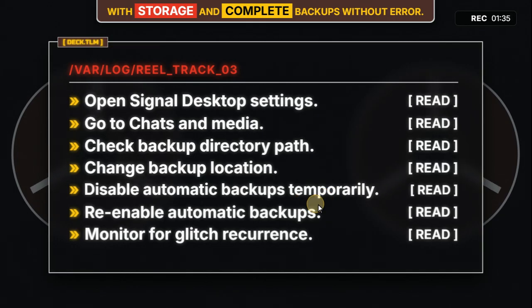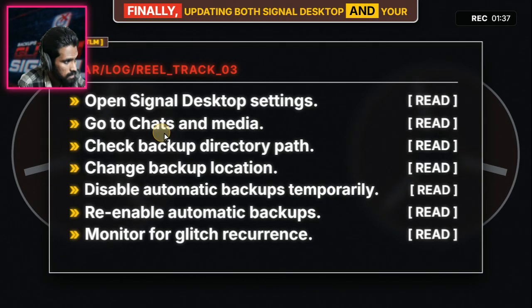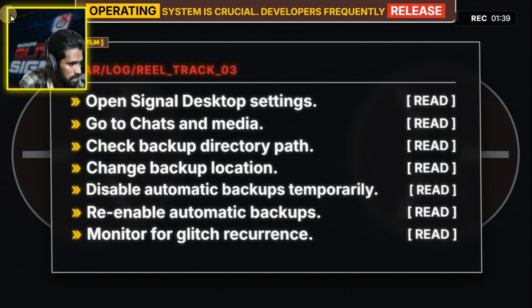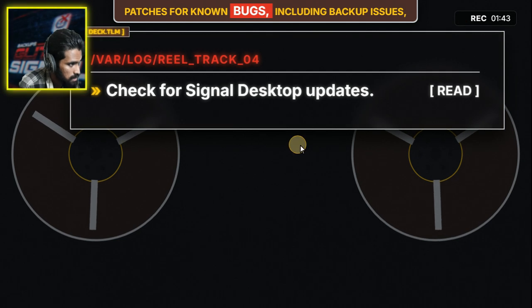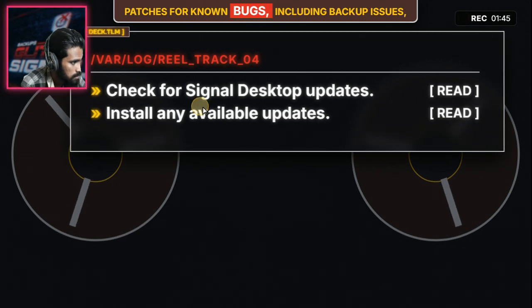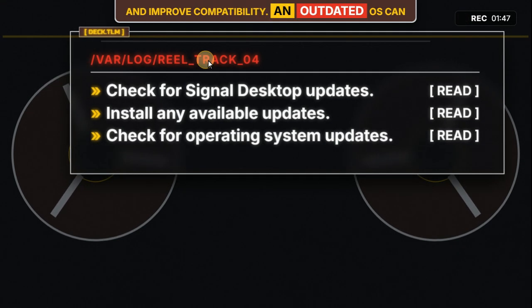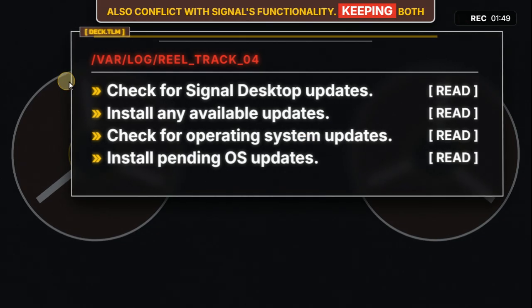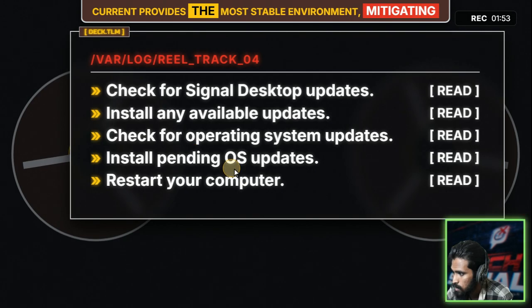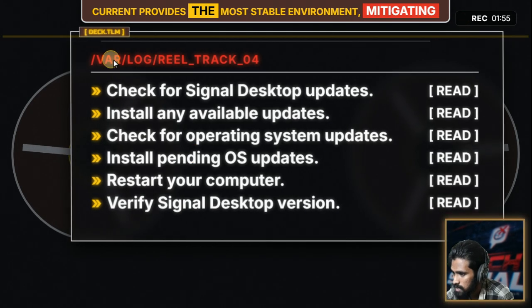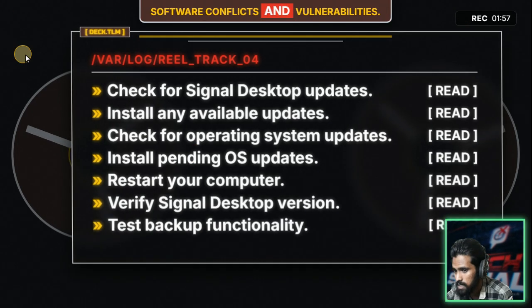Finally, updating both Signal Desktop and your operating system is crucial. Developers frequently release patches for known bugs, including backup issues, and improve compatibility. An outdated OS can also conflict with Signal's functionality. Keeping both current provides the most stable environment, mitigating software conflicts and vulnerabilities.